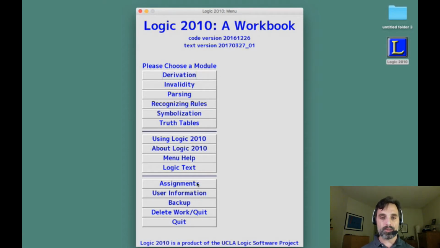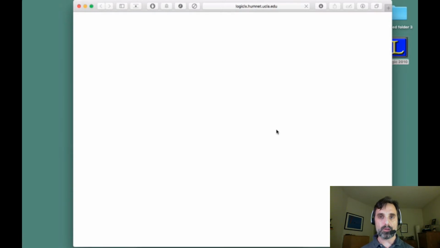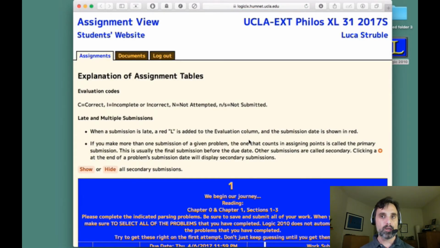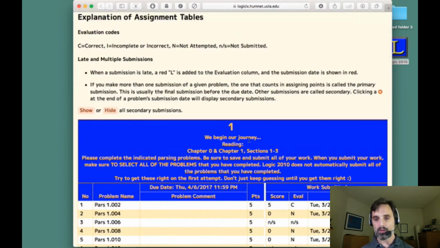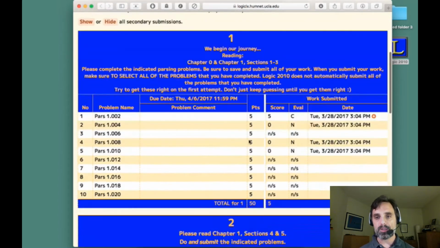So let's go to the assignments page. Open the assignments button and go to the assignments web page and see. So this is what it looks like. I'm already logged in, as it turns out. So we can see here that our first assignment is due on Thursday, April 6th at 11:59 p.m. And it's parsing problems 102 through 1020, only the even ones. And then this is how many points each of them is worth.